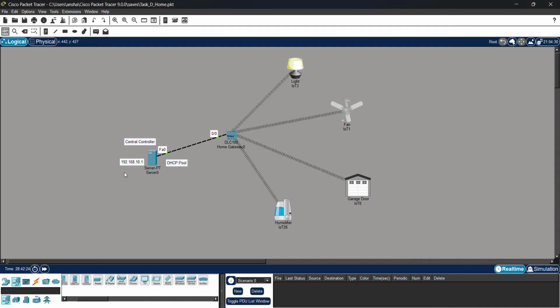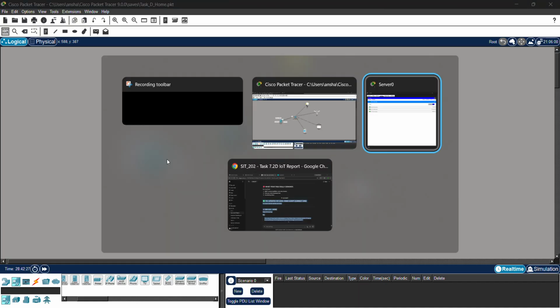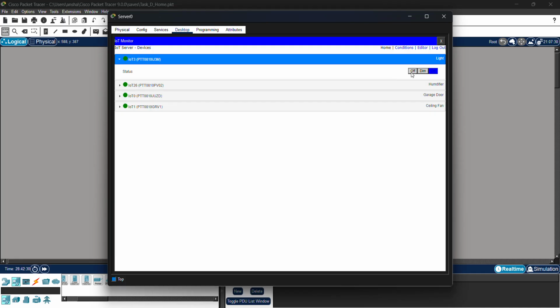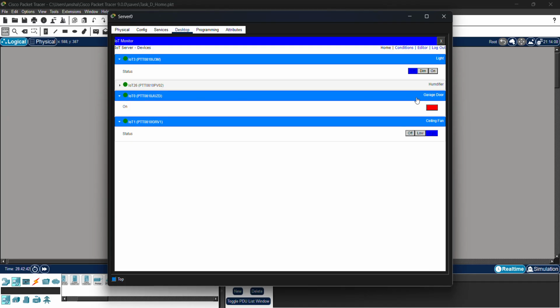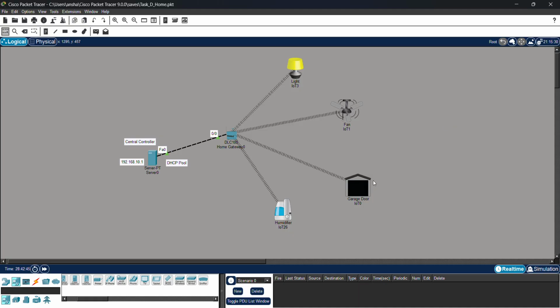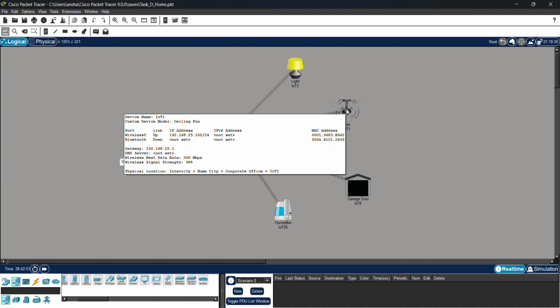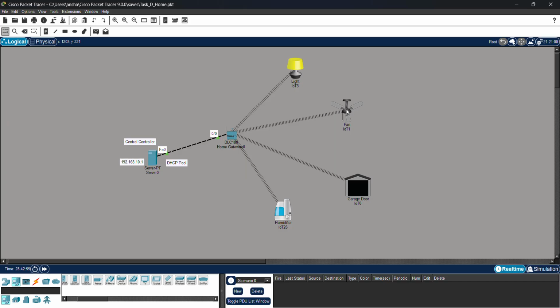Now for the fan, we can see in the same method. First we will go to the server. Now we will do the light on and off, and for the ceiling fan, this is the ceiling fan. Here there are also two modes, low and high. I'll set this to high, and along with this I'll also open the garage door. As you can see, the garage door is open and the fan is also at high speed. We can also do it manually by pressing Alt and clicking on the device. See, this is off, then on, then off, then high speed. Then I can again turn this off.